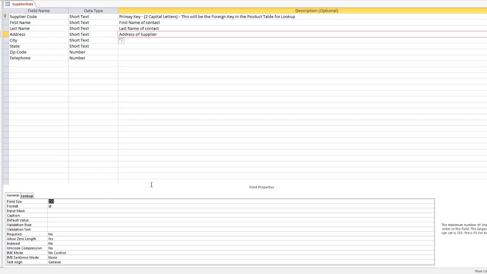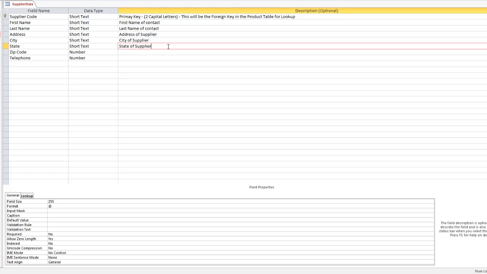I'm going to put field size 100, tab, and get rid of any format. Now city, short text is fine. City of supplier, we're going to limit this to 50 field size. We come up to state. Short text is fine. State of supplier.